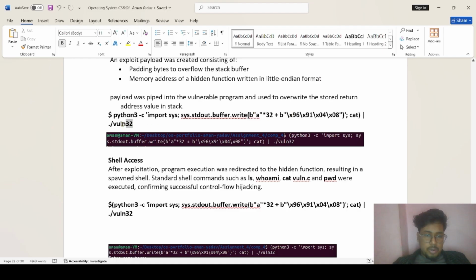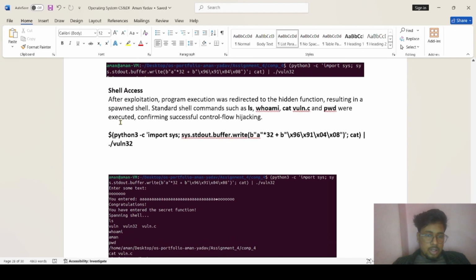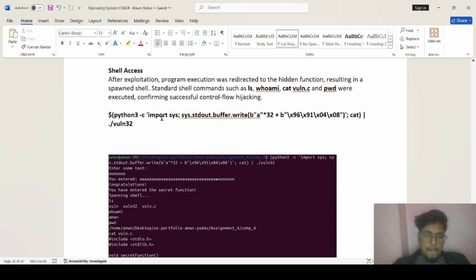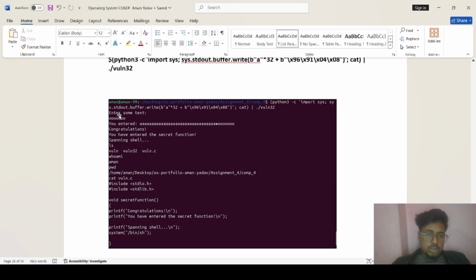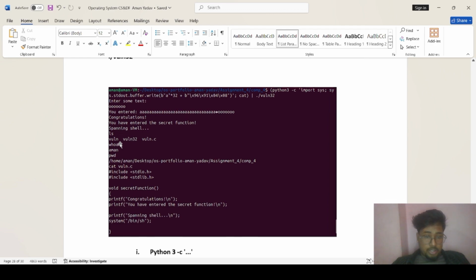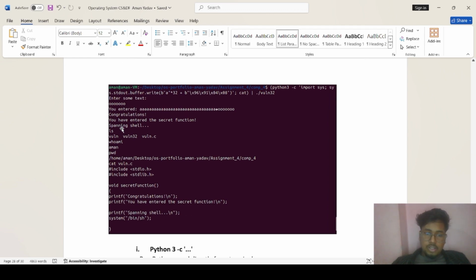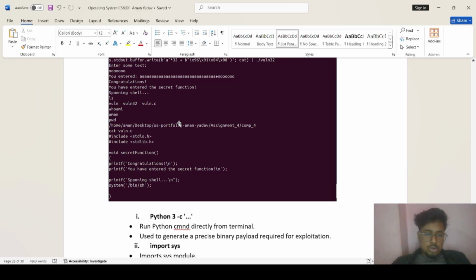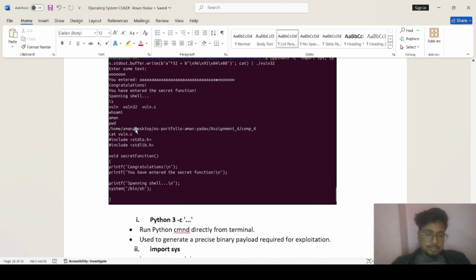The payload was piped into the vulnerable program, which is 32-bit, and this is the simple code. The exploitation redirected execution to the hidden function. And here we can see the output. This is the command line, and I entered some input and it shows the congratulations message. This is exactly what this component was asked to do.